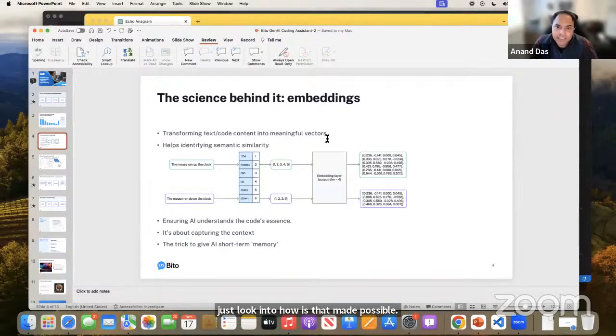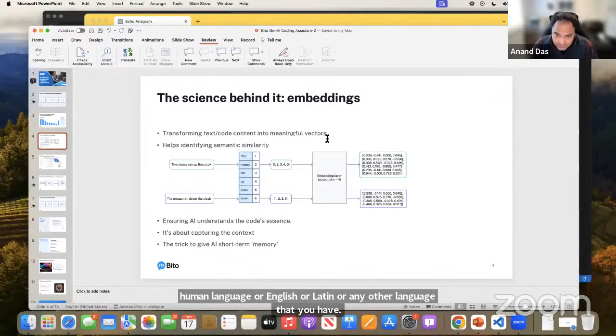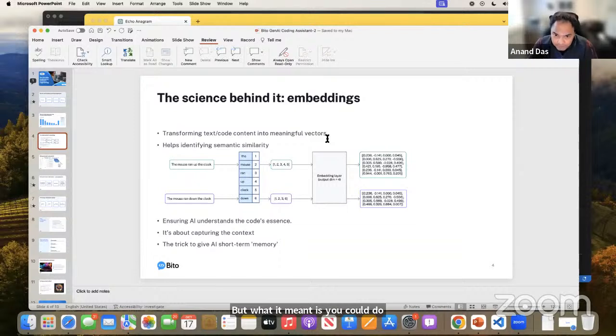So in generative AI, most of the time when you're looking at Twitter or any information around generative AI, OpenAI, Anthropic, and so on, you'll always hear the terms embedding, and you also have something known as fine tuning. So I'll basically go into embeddings first, right? Now, generative AI, the day it came out, you could converse with it using human language, or English or Latin or any other language that you have.